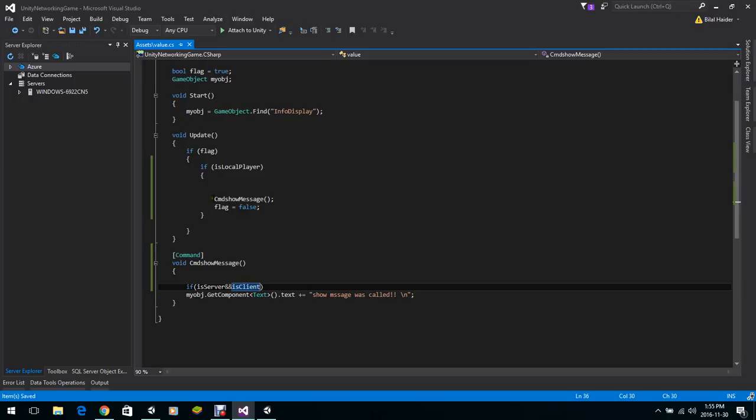Every client will send the message. It sends out one message from one client, and it sends out the second message from the second client. But when this show message is called, it will check if that instance of the game is a server and it's also a client, and only then will it display this message. All right, so let's save that.